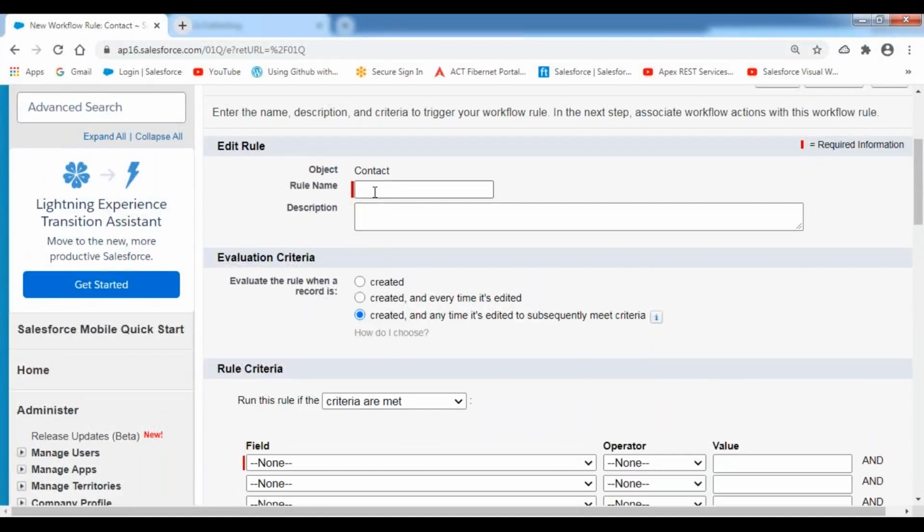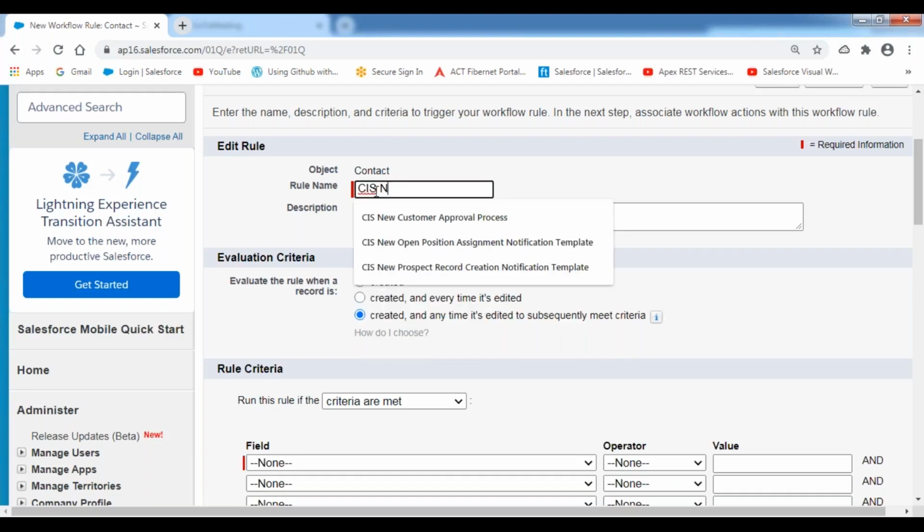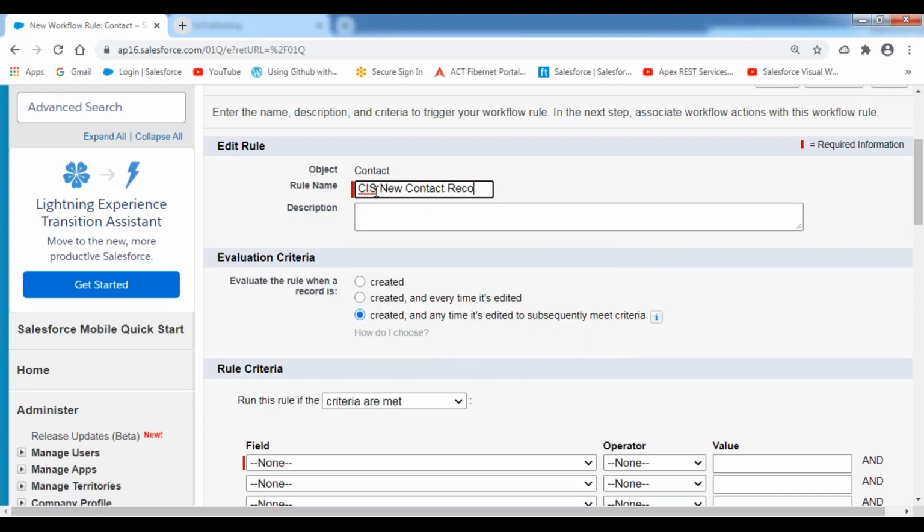Specify the rule name and the description. I'm indicating some new rule name over here: CIS, new contact record creation notification rule. So I'm indicating that workflow rule name as CIS, new contact record creation notification rule. That means I'm creating the workflow rule in order to send the email notification upon creating a new contact record inside my object. Now, we can give any name, we can give any description, no problem.